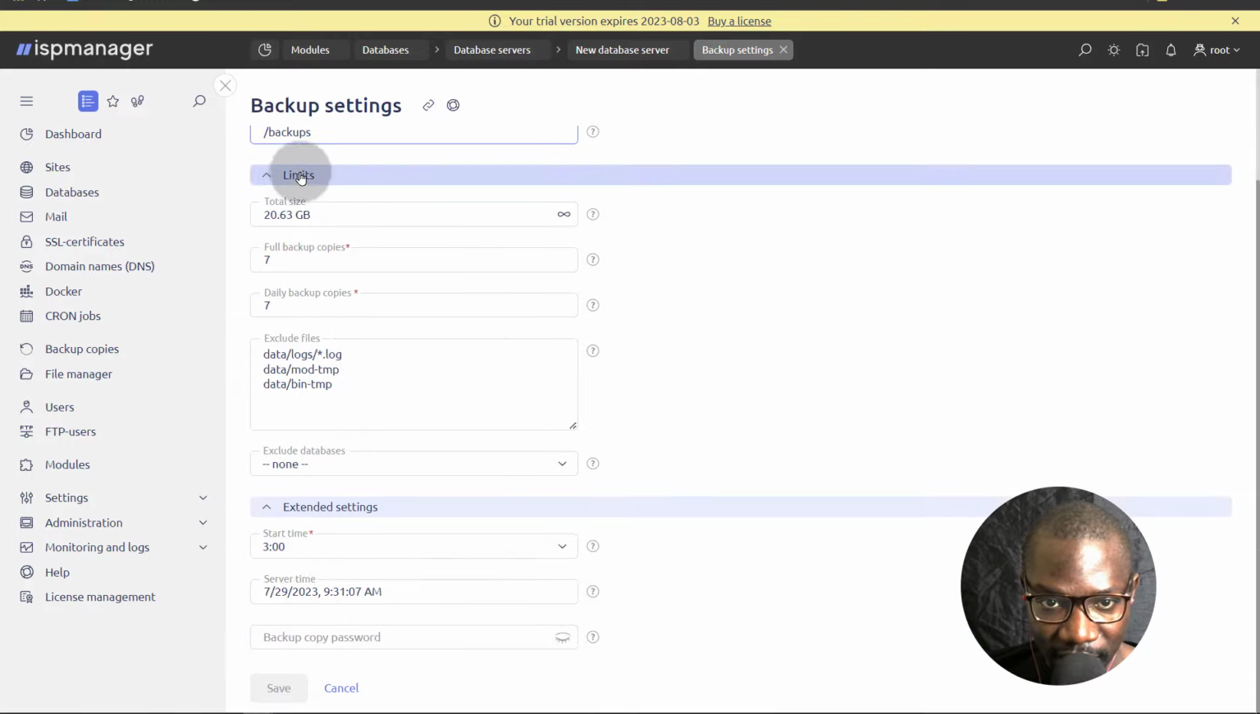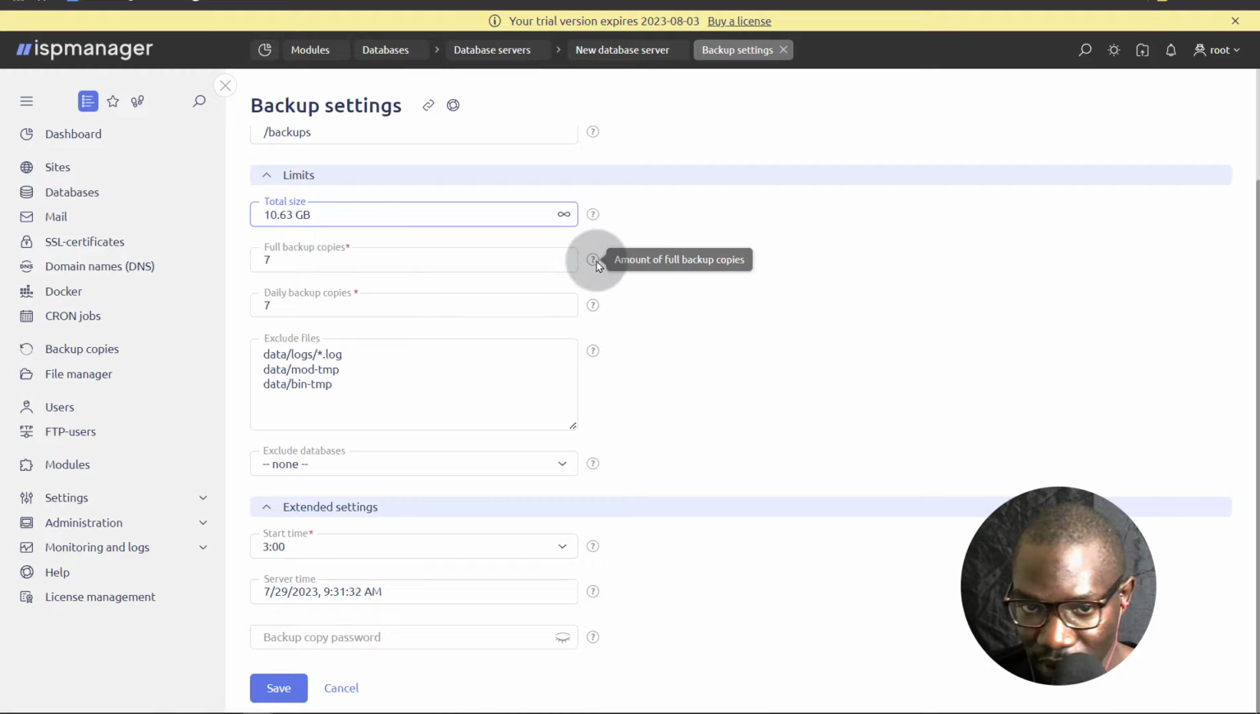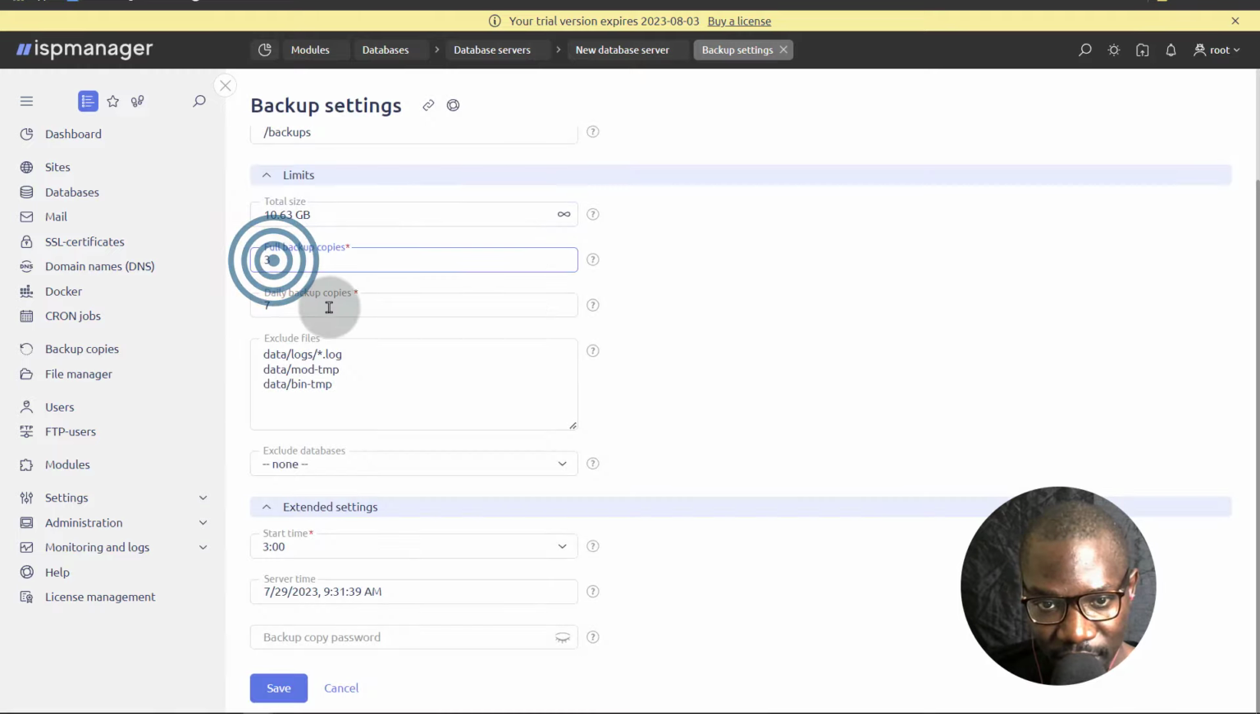And then limit total size of your backup. You should definitely limit this. So I'm just going to go with 10 GB for now. And then full backup copies, I will go with 3. And then daily backup copies, I will also go with 3.